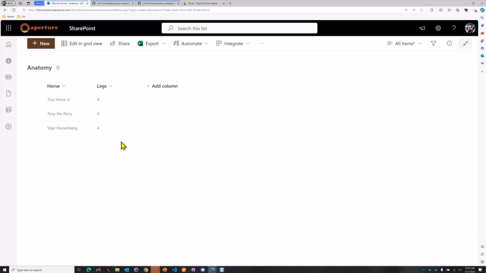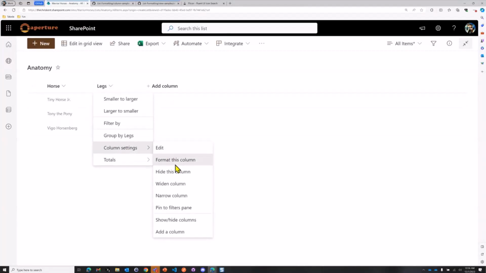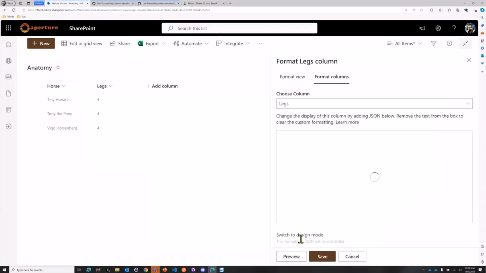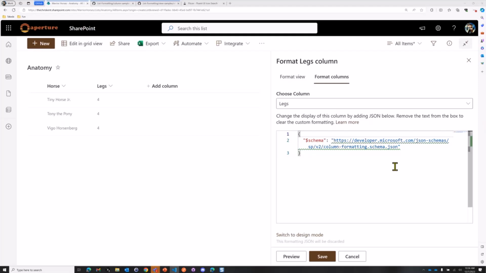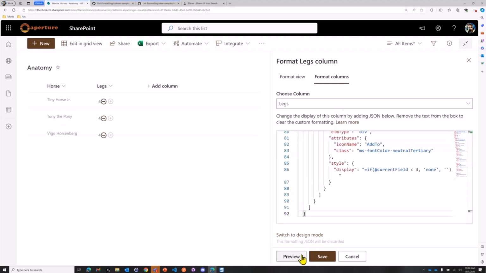All right, so let's take a look at how we can make this editing experience kind of cool, right? So we're going to column settings. We're going to format this column. And we're going to go to advanced mode. And I'm going to just paste one that I've already got over here, and then we'll take a look at what I'm doing and how we can customize it further. So let's paste it and hope it works, and boom, it did.